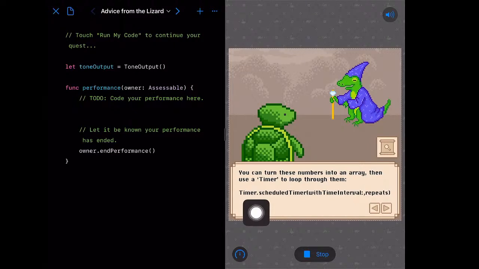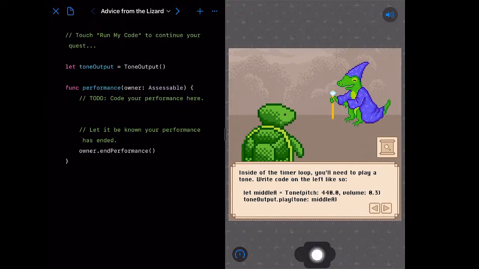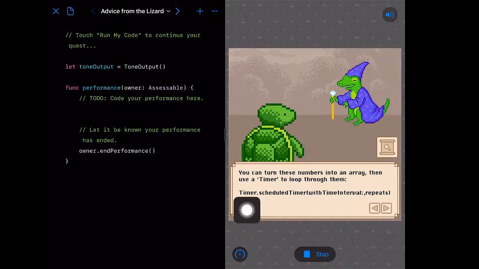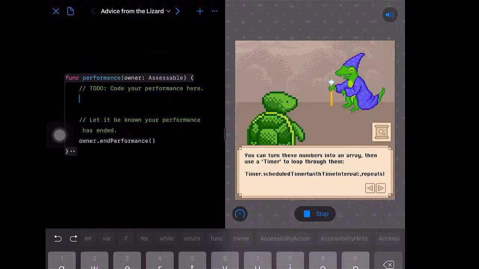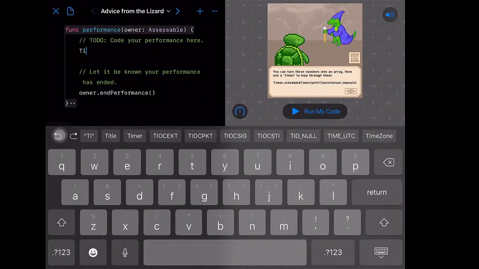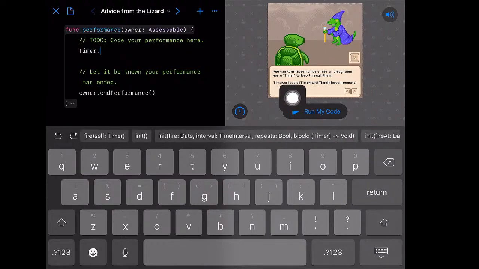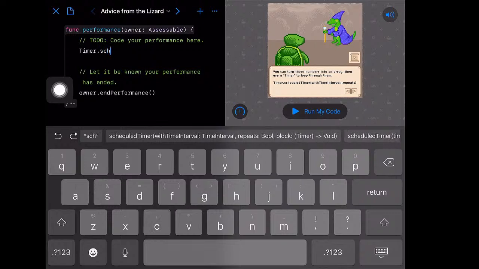So you'll remember maybe, here we'll see. So inside of the timer loop, if we go back, we're going to try to write this code again here. So inside of our performance, we're going to do capital T for timer. And I'm just copying along with what the lizard is talking about right here. So Timer.scheduledTimer with timeInterval repeats. So I'll start typing in scheduled. And you can see here in autocomplete, it says scheduledTimer with timeInterval.